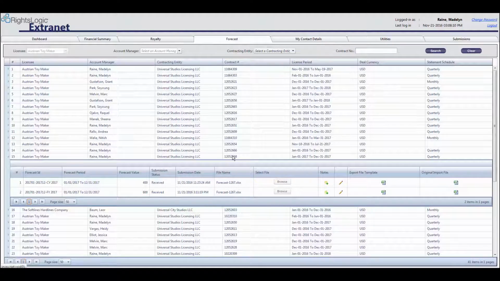If the upload is unsuccessful, you will see an error message with information on why the upload was unsuccessful. Please see the RightsLogic Extranet how-to guide for a detailed list of all possible error messages and steps to resolve them.